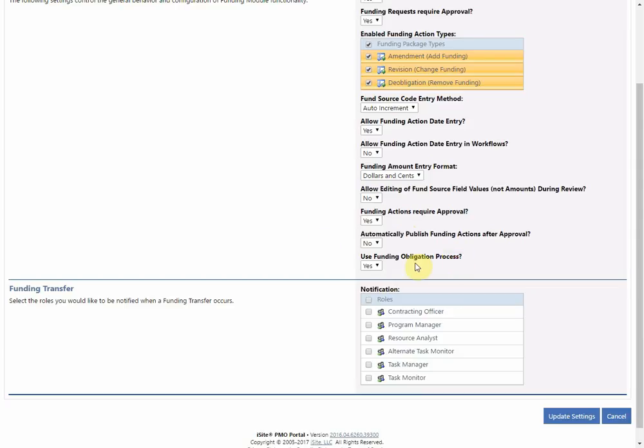And then do we want to use a funding obligation process? What does that mean? So we have a third portion of the process which government customers can get involved with that allows them to assign PR and PO information to these funding actions. So it's not enough to just track the amount, but I may also want to track my PO and PR information. In order to do that, I would turn on this funding obligation process here.